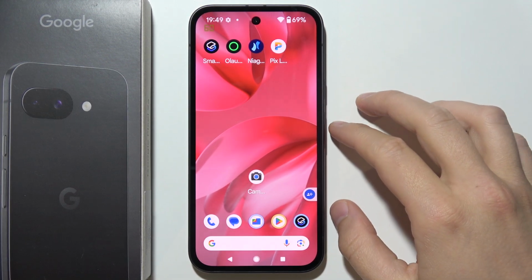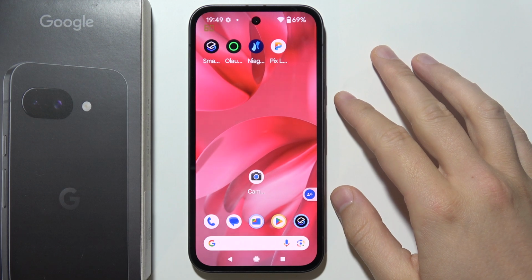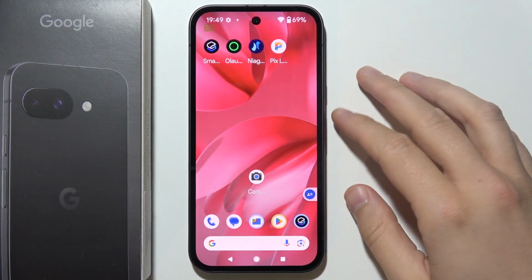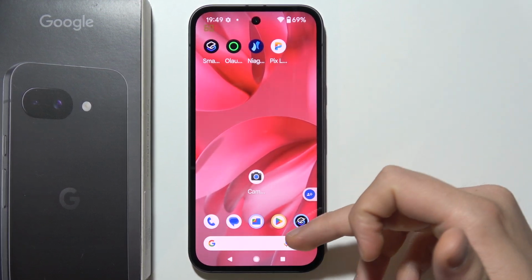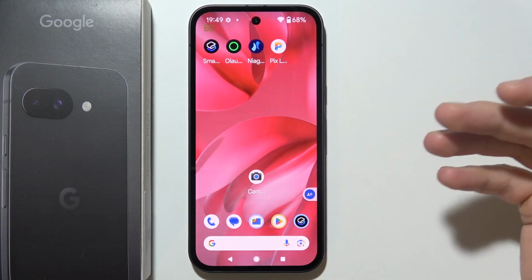Hey, if you are wondering if you can get rid of that Google search bar from your screen on the Pixel 9a, then the answer is short: yes and no. What I mean is, as a default, you actually cannot get rid of it. There's no switcher inside the settings to turn it off.